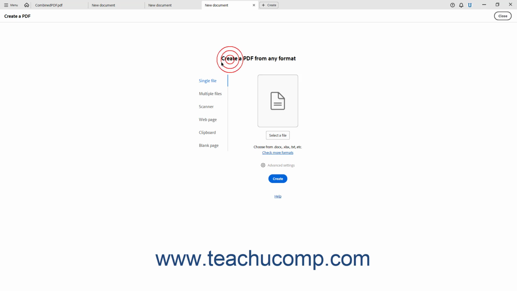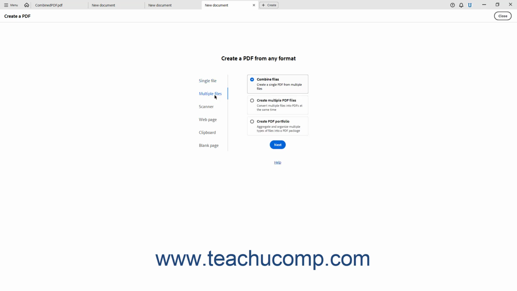In the Create a PDF from any format screen within the standard New Document view, the left side of the screen shows 6 PDF creation option links. To create a new PDF from a single document, like a Word document, click the Single File option. This is the default option. Alternatively, to combine multiple files into a single PDF, select the Multiple Files link.